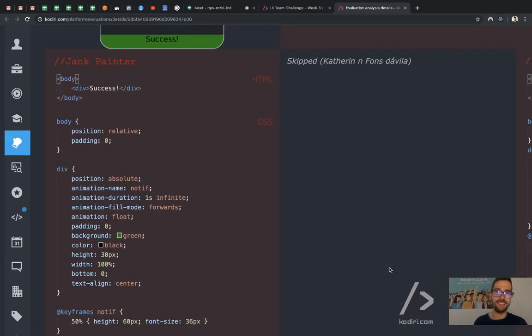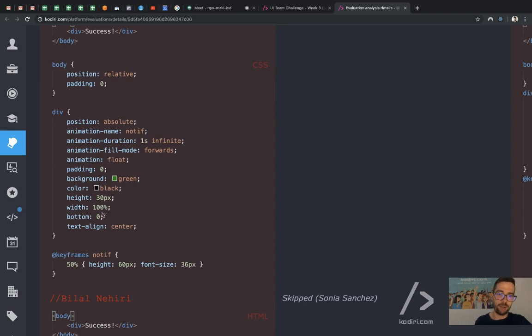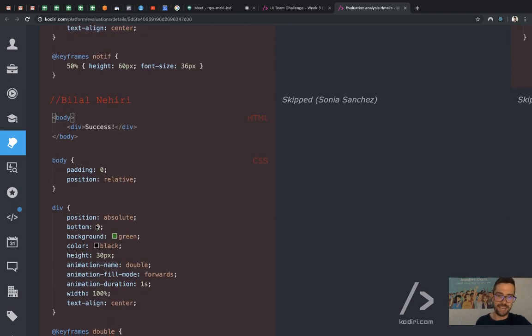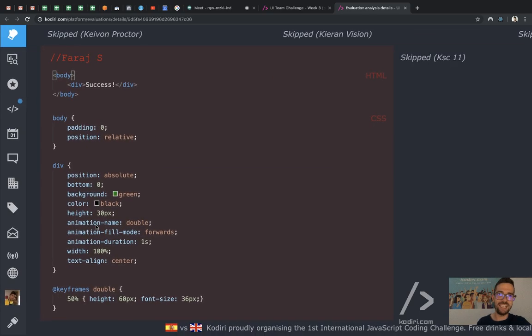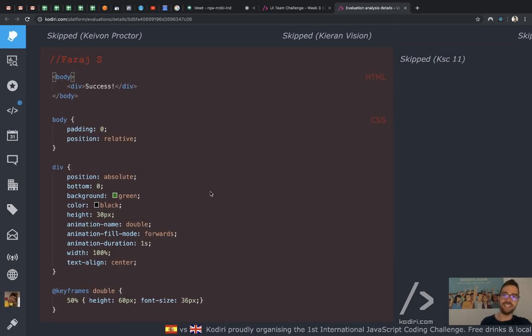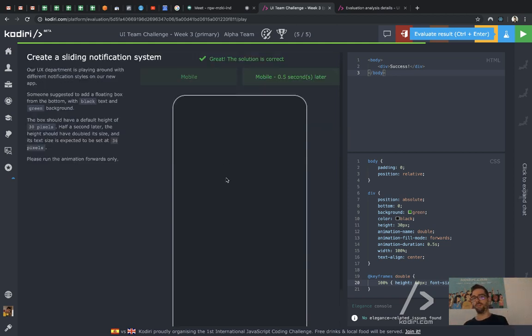Cool, what else? For Jack, yeah, same problem, right? The same problem. And for Bilal, the same problem. And finally, Faraj, the same thing, yeah? Cool, yeah, again, I know UI animations are a bit controversial. It's impossible to support them perfectly because, you know, technology is not ready today.